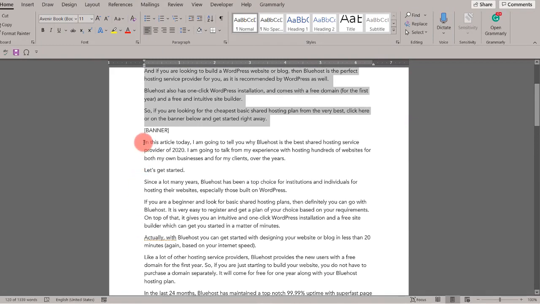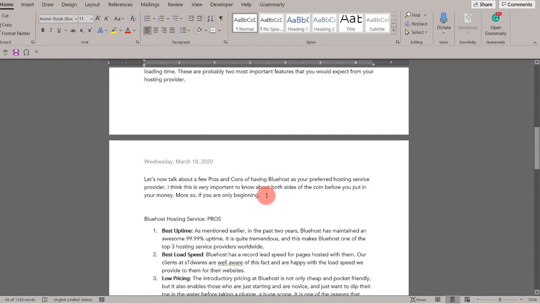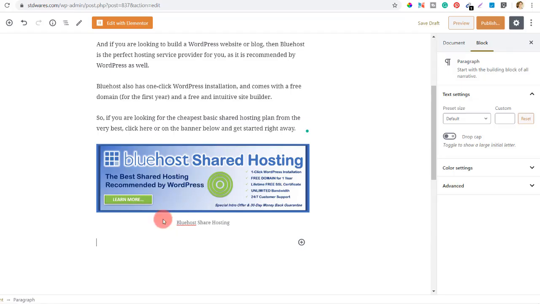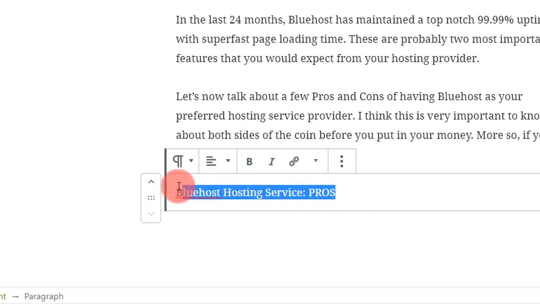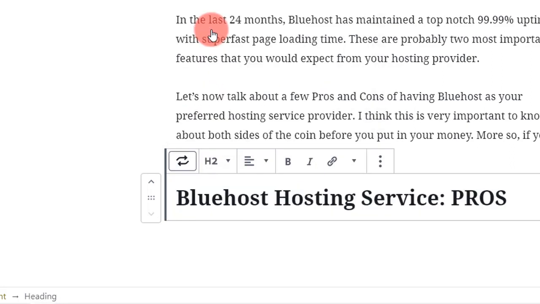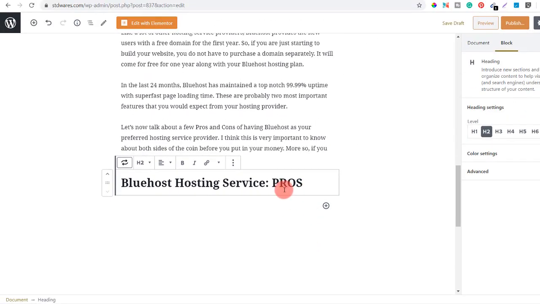So I can see here that from this portion till here, I do not have a lot of formatting. So I'll copy this and then come here and paste. Okay, now this needs to be a heading. So I'll come here and change the block type to heading and I'll select H2, which is the default. And now I'm going to write the pros of having this hosting service.